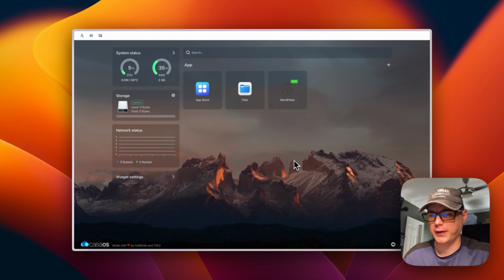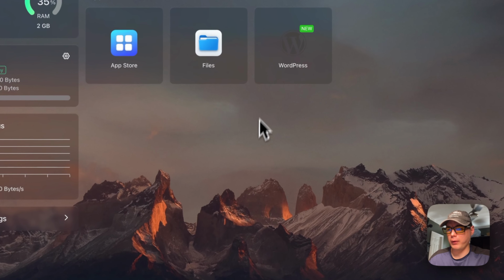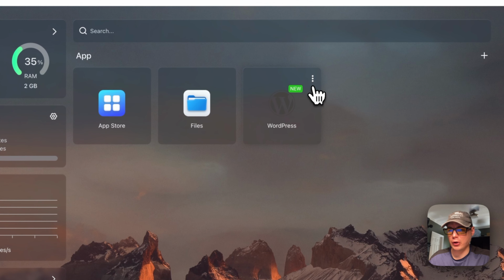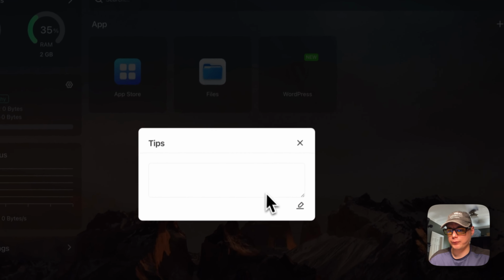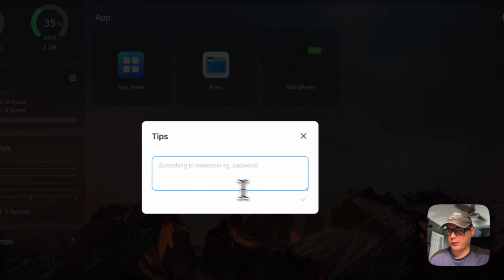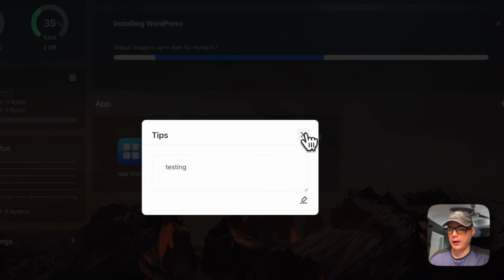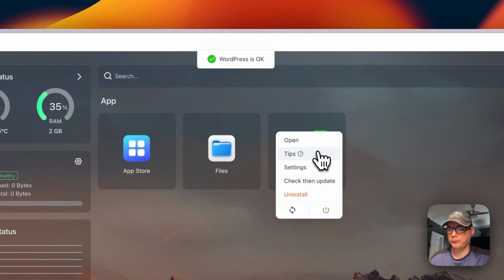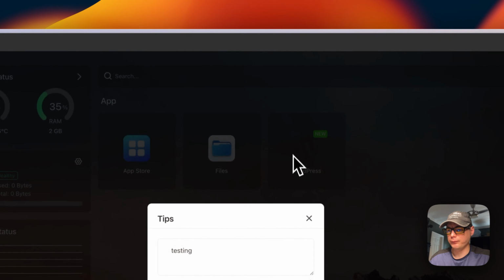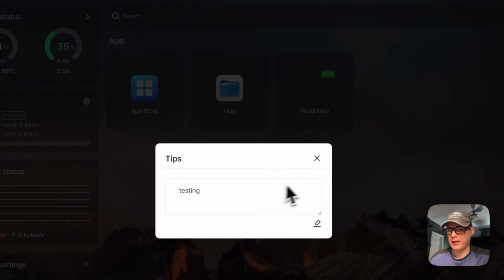So now I'm going to go over the container options. So if you go over to your WordPress, you go up to these vertical dots right here, and then you have options. So you can open a web UI. You can put tips in. So you can go down and edit right here. You can put testing in and press the save button. And then it'll reload the container and say WordPress is okay. You can go back in the tips and you can see that they did save.